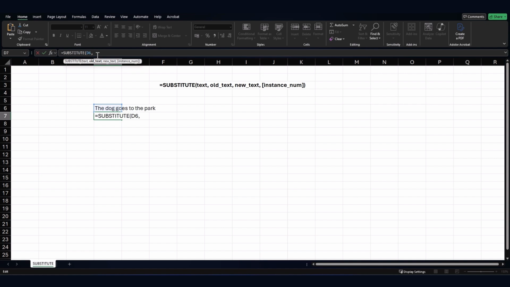So then you'll do a comma, and then here is where you'll put the text that you want to replace. Now I'm going to open speech marks, I'm going to put the word dog, and I'm going to close speech marks, and then we're going to do new text, and this is what we're going to replace the old text with. Now if I open that and type in cat, in this instance, I can already close the formula here. So I'm just going to put a closing bracket, and I'm going to hit enter. And as you see, the word dog is now switched for cat.